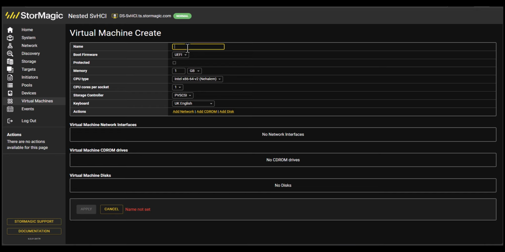From here, we'll start configuring our virtual machine settings. I'm just going to name this virtual machine Windows Demo. We'll leave the boot firmware on the default option, and we'll check the protected option, which means the virtual machine and data will be synchronized between the SvHCI nodes.